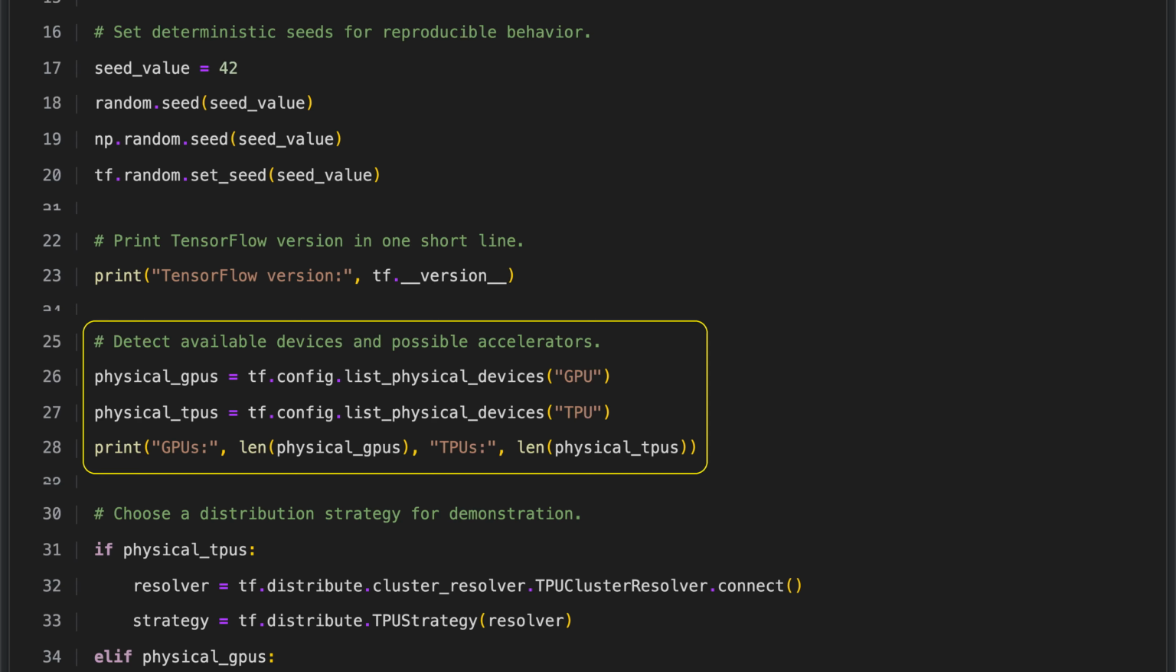The code uses TensorFlow to check which hardware accelerators are available by listing physical devices of type GPU and TPU. This reveals whether the system has GPUs for faster computation and whether any TPUs are present. It then prints how many GPUs and TPUs were detected, giving a quick summary of the available accelerator hardware.